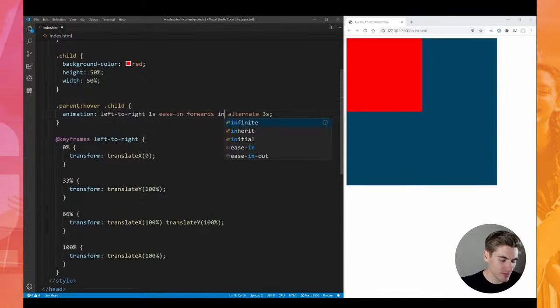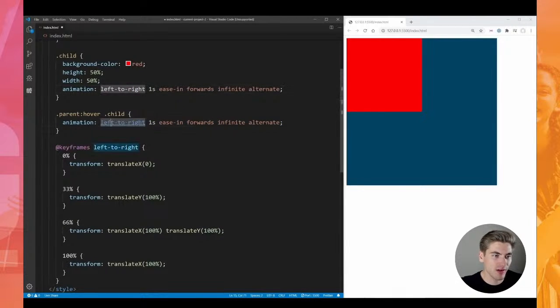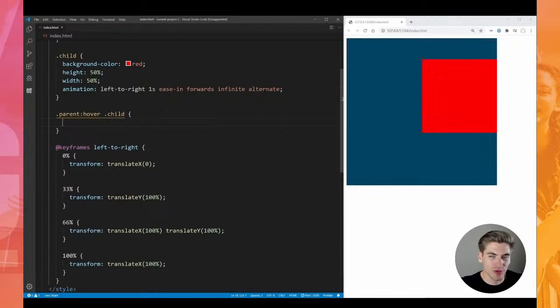Let's say that we want this animation to occur infinite times with no delay, and instead of doing this on hover, we actually want this animation to be permanent. So we'll just put it up here, and now when I save, you'll notice that this just does the animation over and over and over again, and since we're doing it infinite times, it's never going to stop.